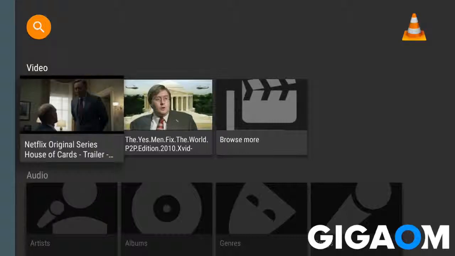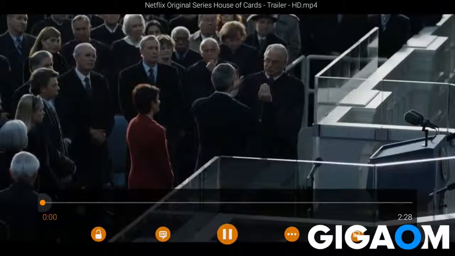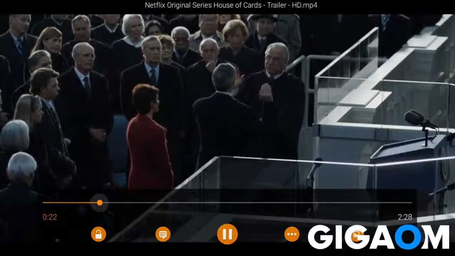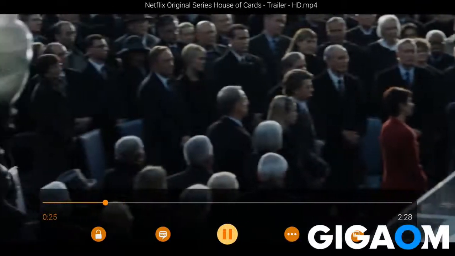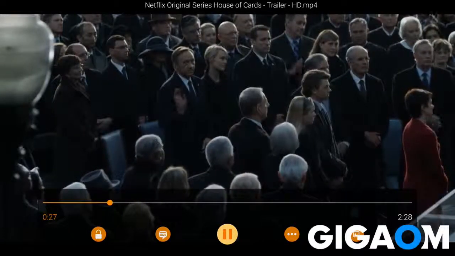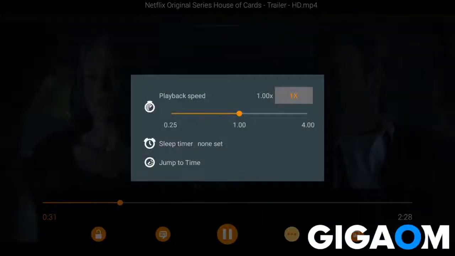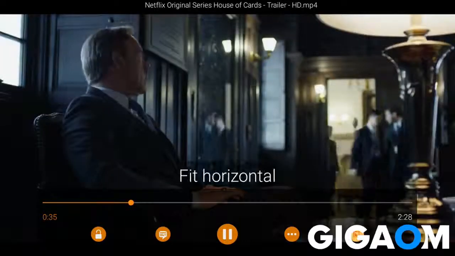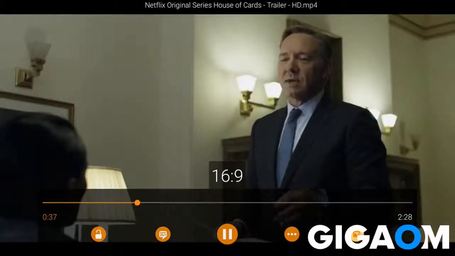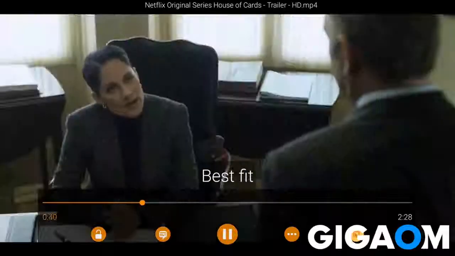So I took a few videos I had lying around on an old hard drive and threw them up here just to test it out. One of them is a House of Cards trailer that I had. Now, like on VLC for Android, you can load subtitles here. You can change the playback speed, a couple of other settings. You can change the aspect ratio if you like it differently.